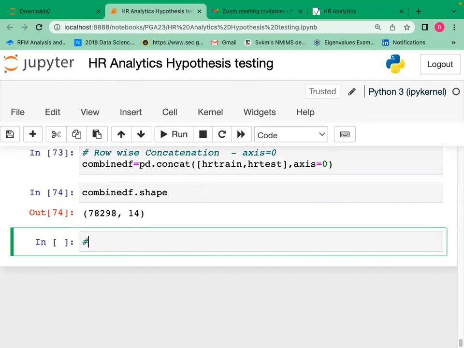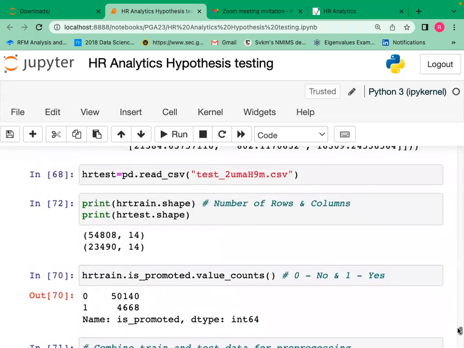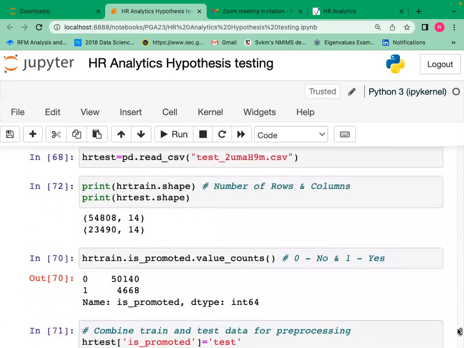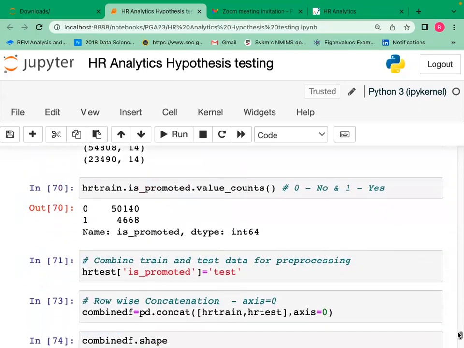Now, one of the first things is missing values. We have to identify the missing values. So all of you have imported the test data? Yeah. Then combined it.